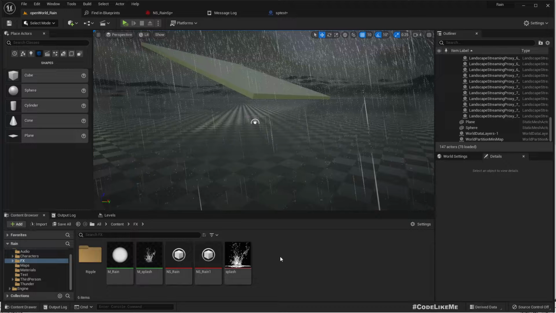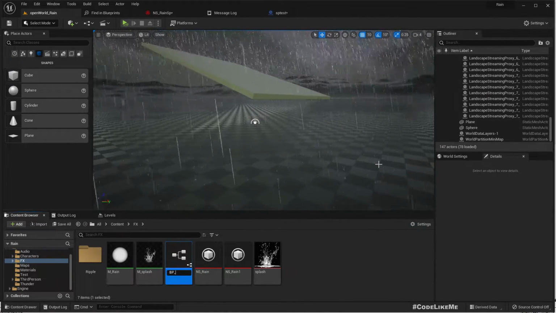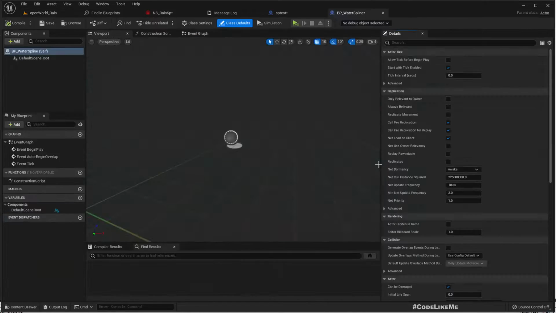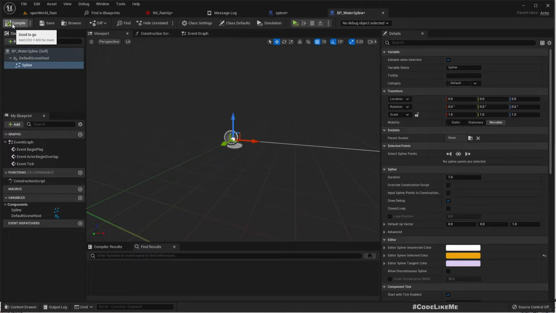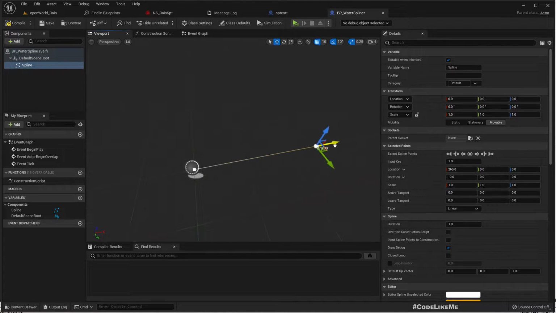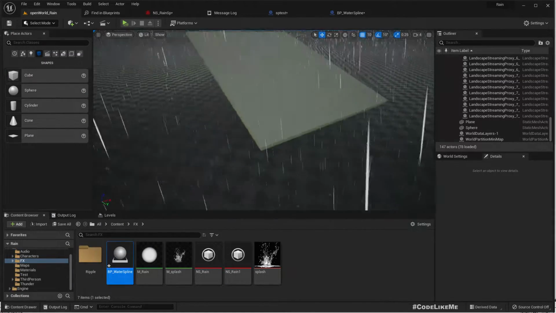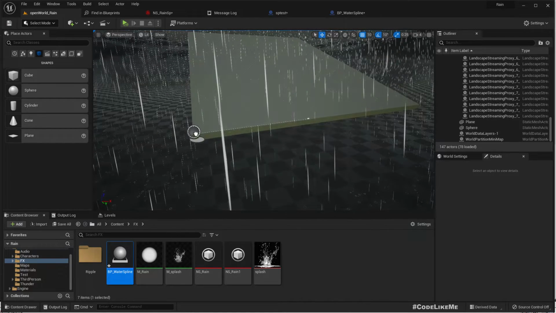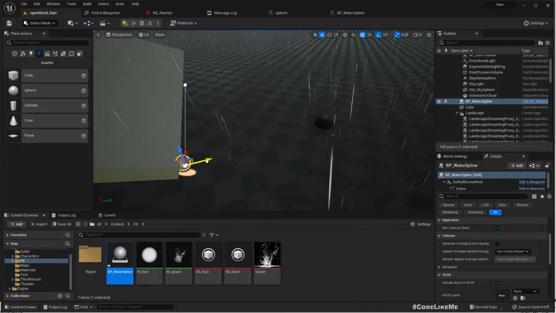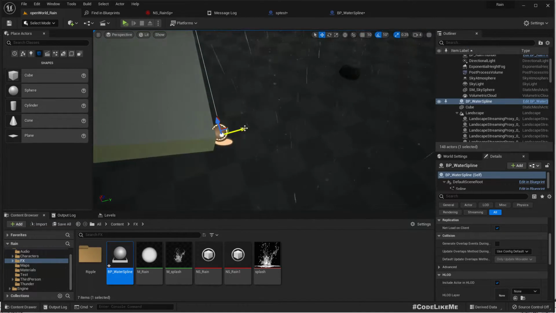Right, so for that, let me first define a blueprint. I'll call it BP water supply. So here I'm going to add a supply component that defines the edge where the water should fall. Let me make this linear, and maybe this length would be enough. Let's see about that. Right, I'll place it here. Let me disable snapping so that I can properly match the edge.